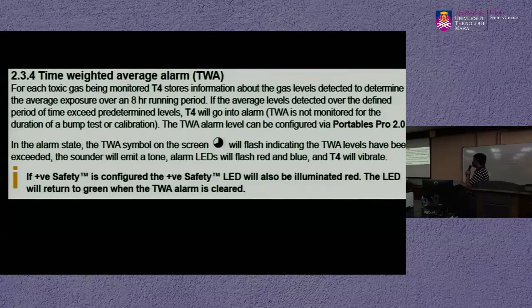Okay, this is for our TWA, which is the time-weighted average alarm. For each toxic gas being monitored, T4 stores information about the gas levels detected to determine the average exposure over an 8-hour running period. If the average levels detected over the defined period exceed predetermined levels, T4 will go into alarm, and TWA is not monitored during a bump test and calibration, same as STL. The TWA alarm can be configured.